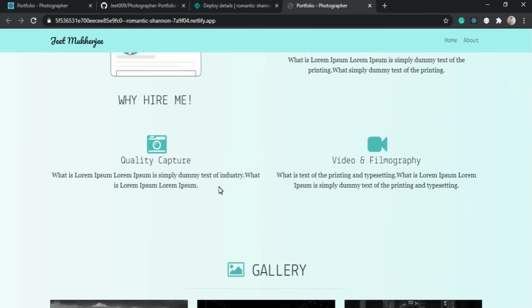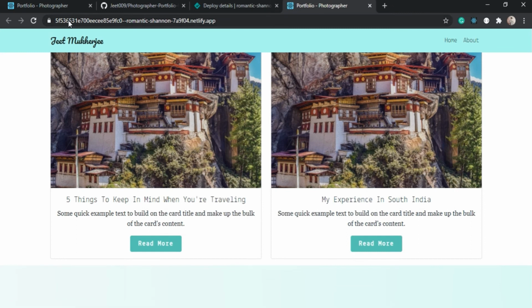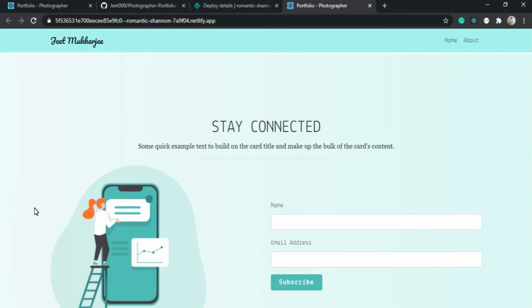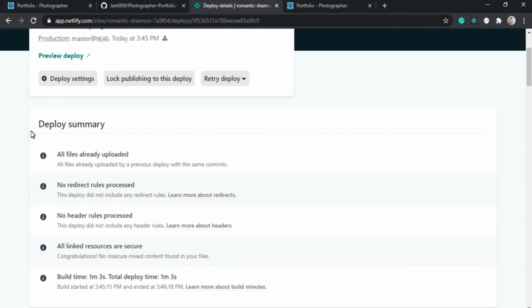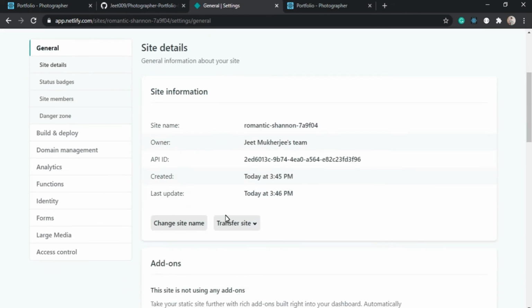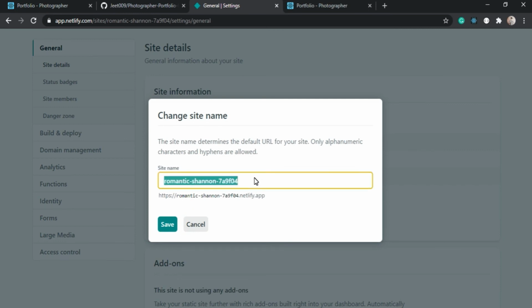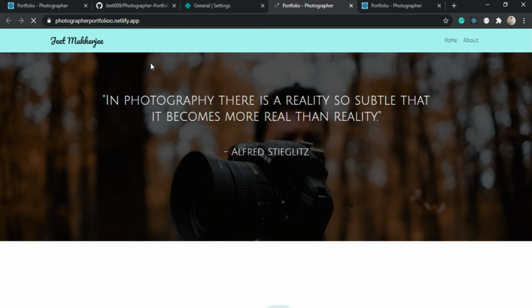So as you can see, we have the site ready, but we don't like this URL, so I would like to change it, because I don't know what that name is, but okay, I prefer to change that name. To do that, we'll go to deploy settings, general, here the site information, change site name, and we'll see something like it's taken, so it's not available. I'll add one more o, I'm saving it, and yeah, it's available. Great. So if we click here, as you can see, it's photographer portfolio o.netlify.app.